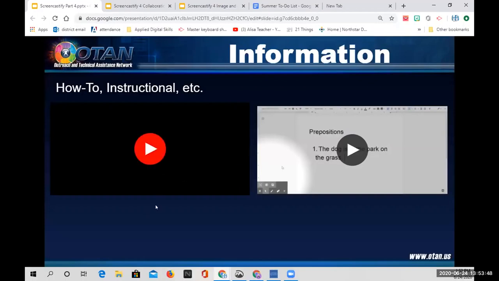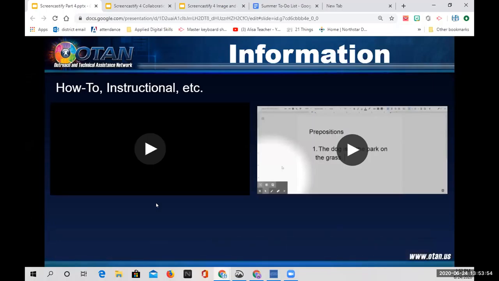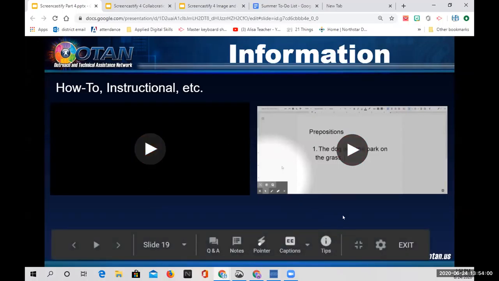Okay, so that is a typical how-to. I'm instructing my students how to do something. I'm doing it step by step in chronological order, and I'm showing them by example how to do that. The next one is going to be informational.